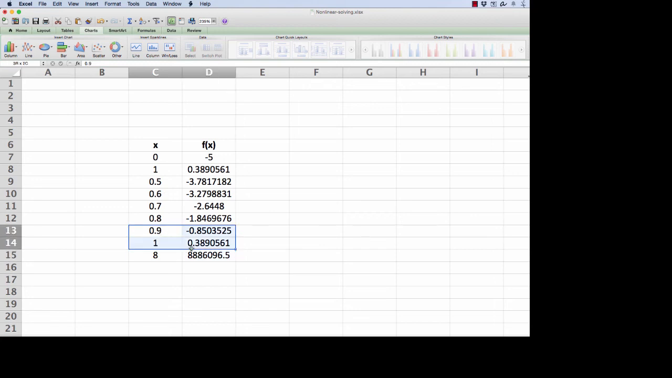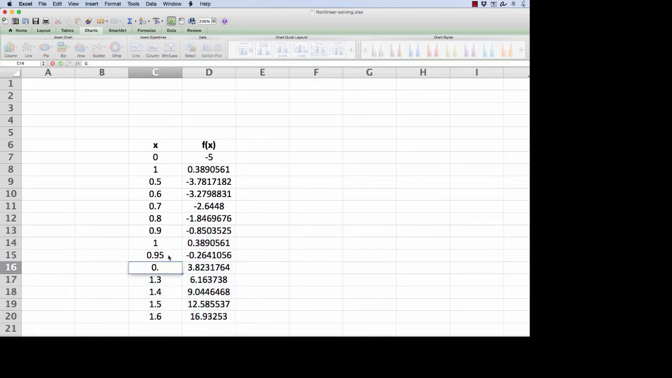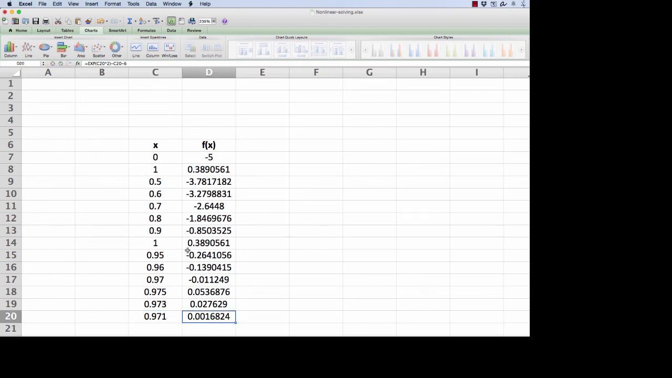And let me just copy some more of these cells down here. I'm going to 0.95, not quite there, 0.96, 0.97. You see here we're getting closer, and if I want I can start playing around with smaller values here. That's a little too high, 0.973, still a little high, 0.971, and that gives me this value here.